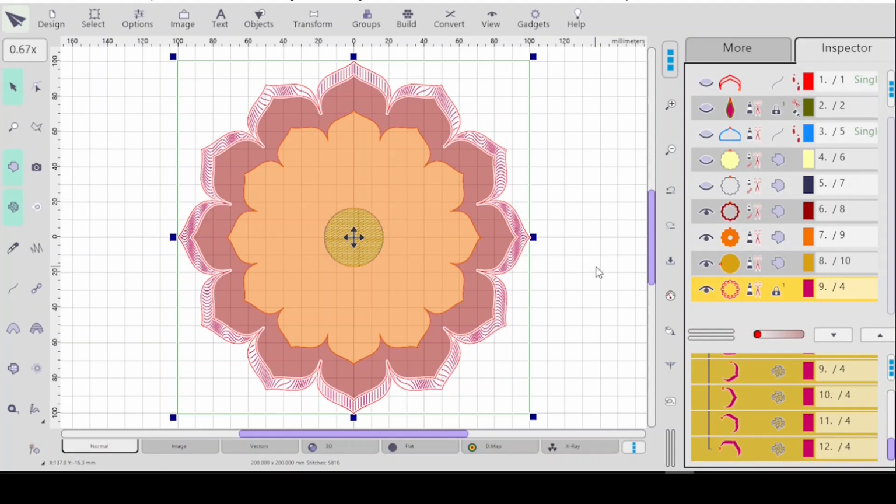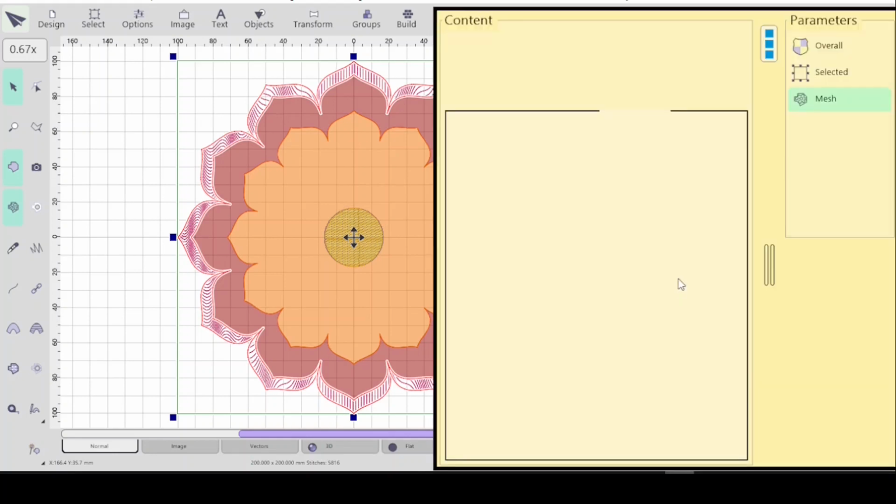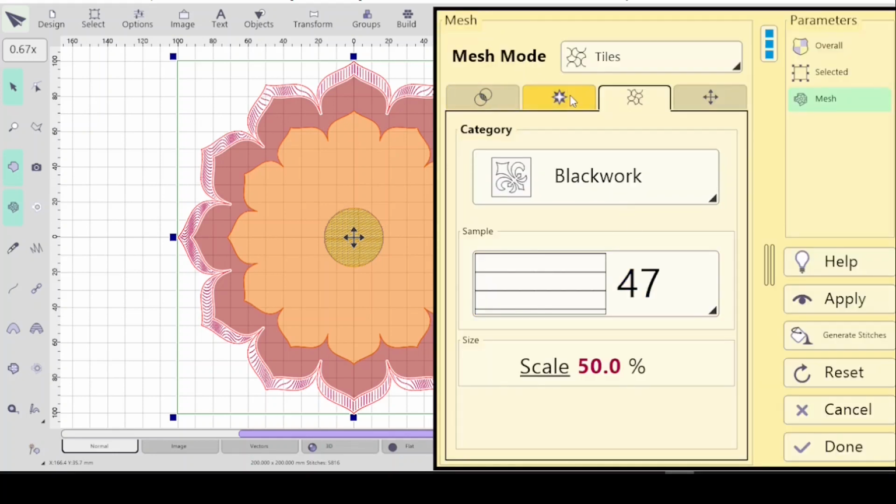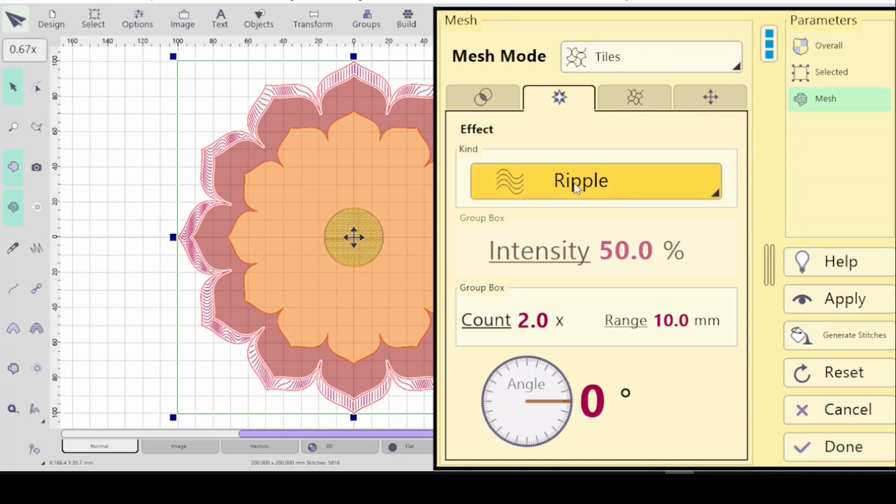Oh, it rippled. Did I have the ripple on? Let me see. Let me make sure. Oh, I must have clicked that. Sometimes my pen does that. Sorry, that freaked me out. Okay, let's hit apply again. Now we have none selected.